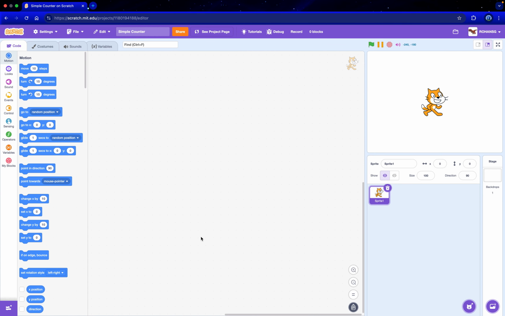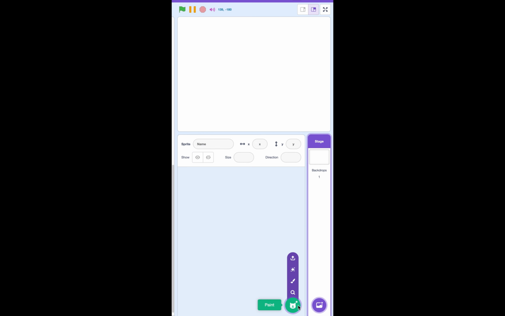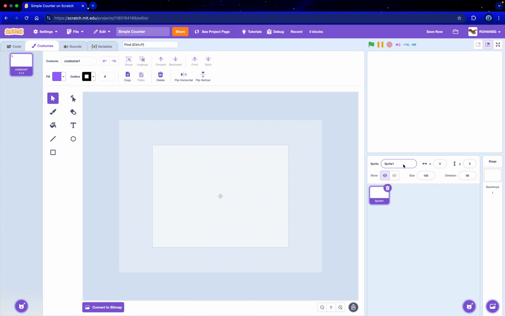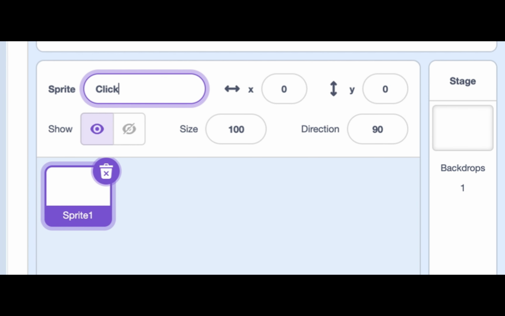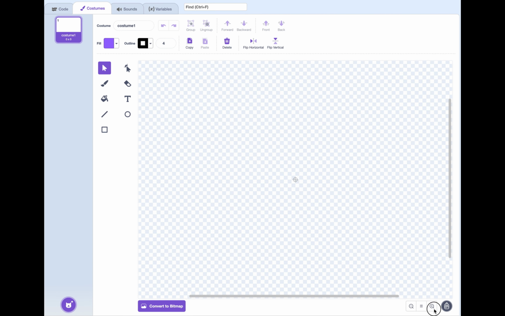Hello, and we'll be learning how to make a simple number counter on Scratch. Start off by deleting the existing cat sprite and create a new sprite and call this the click button. We will use the sprite to increase how many clicks we have.